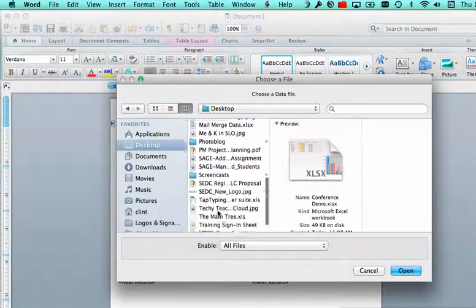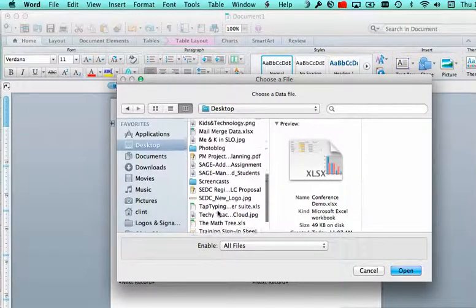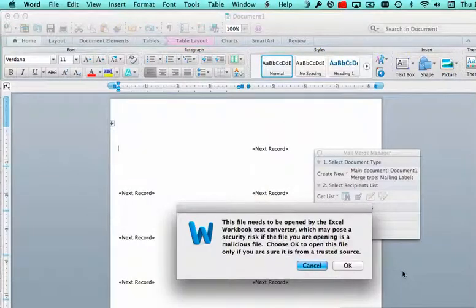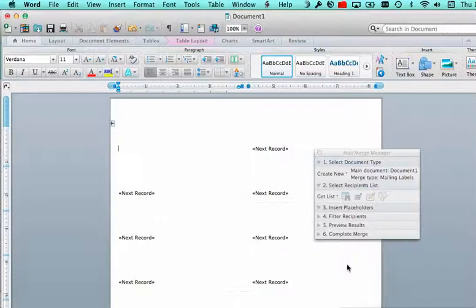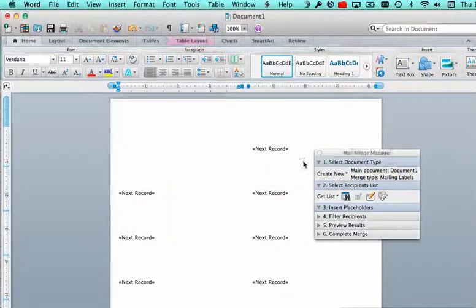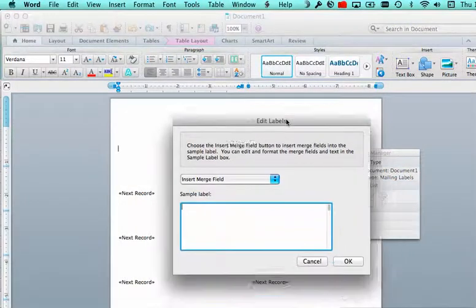Mail merge. Where'd it go? There it is, mail merge data. Okay. If I've created the data, it's fine, I'm a trusted source. It's going to say what sheet. If the information is in a specific sheet, you need to pick that. But I'm just going to say sheet 1, entire worksheet.